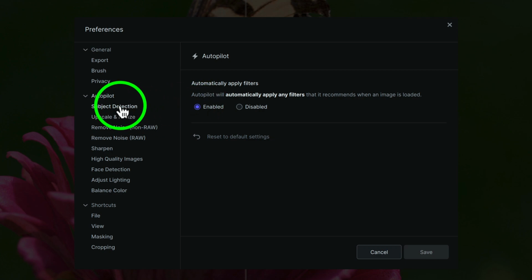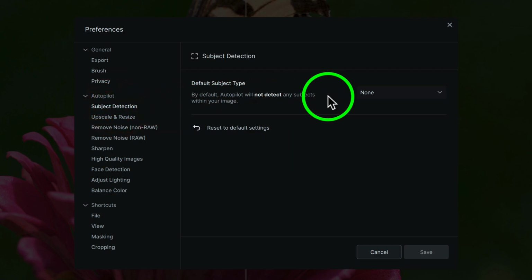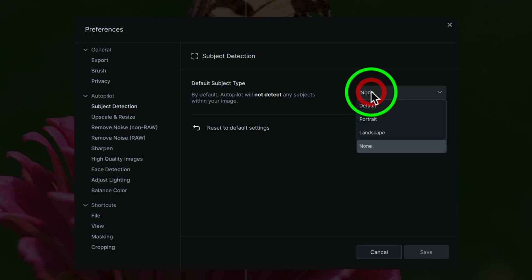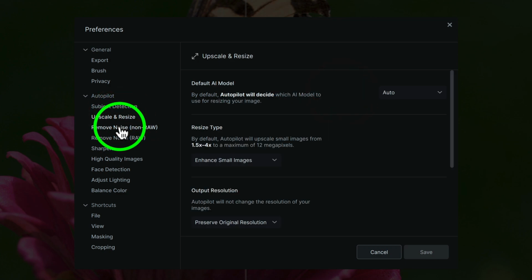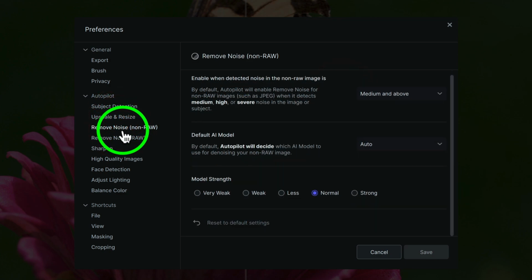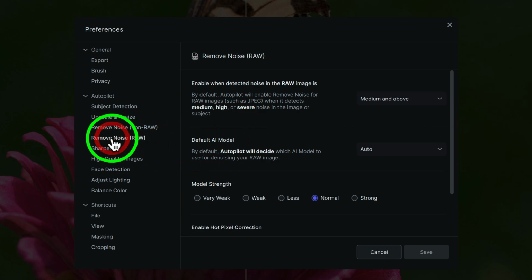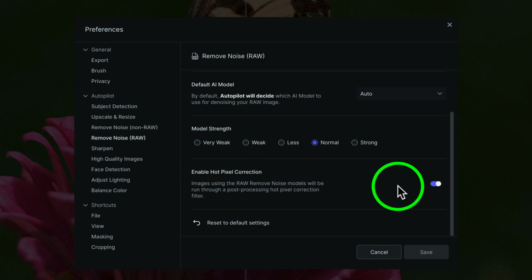I have mine enabled. And then, of course, you have subject detection. You could set it up for how you like to set the subject detection up for the sharpening here. I have mine set to none right now. Upscale and resize. Okay, remove noise. And this is under the category of non-RAW file. And then we have all these different things that we could set up here. And then something new here in Remove Noise RAW. This is the Enable Hot Pixel Correction. And I'll show you, that is really nice. So if you have hot pixels, you can set this on so it'll remove hot pixels.